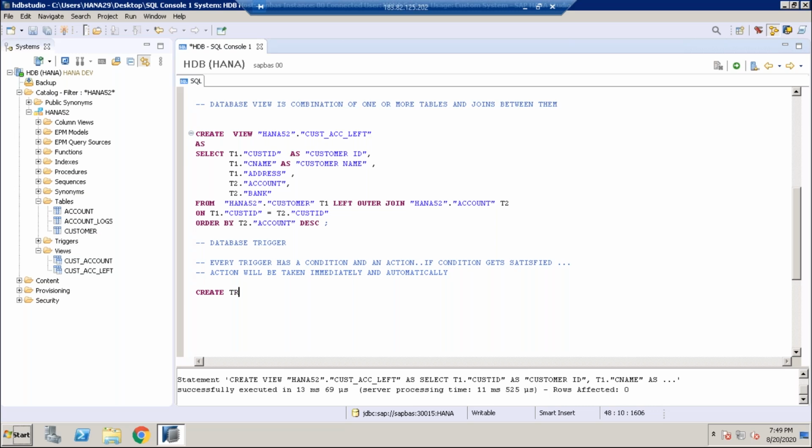So I say create trigger. For the name of the trigger, I'm just giving it as Hana 52. In the schema Hana 52, the trigger name I give it as insert. So I'm creating a database trigger.